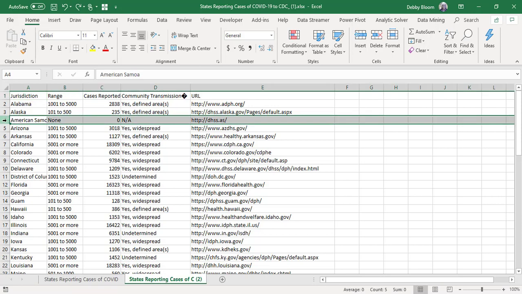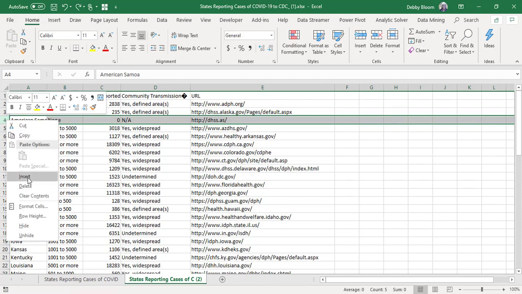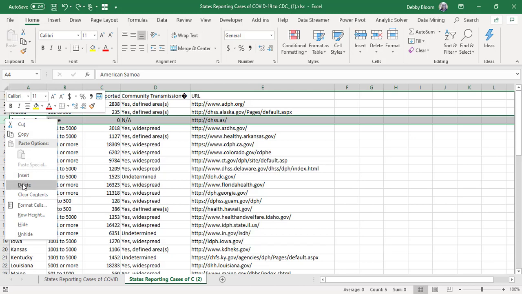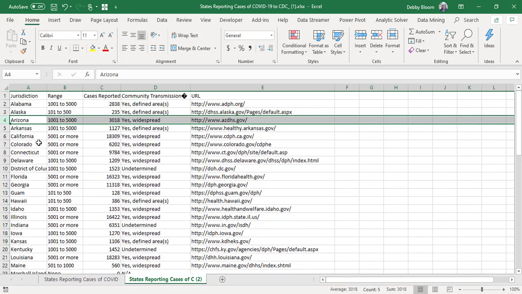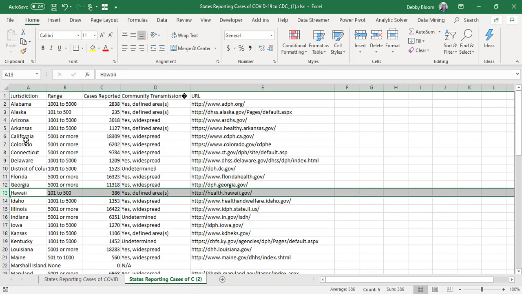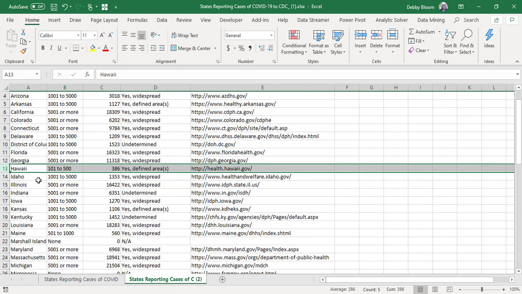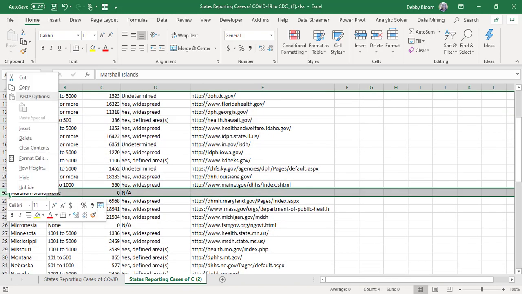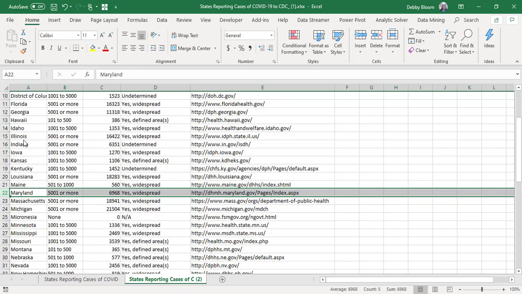So first I'm going to delete American Samoa. I'm just going to select the row and then right click and delete, and I'm just going to go down. This isn't a very long list. The next one I'm going to delete is Guam. I see Illinois, Idaho, those are all states. Marshall Islands, you're going to go. Delete that.